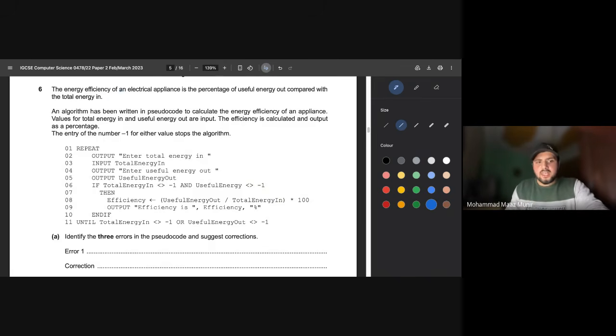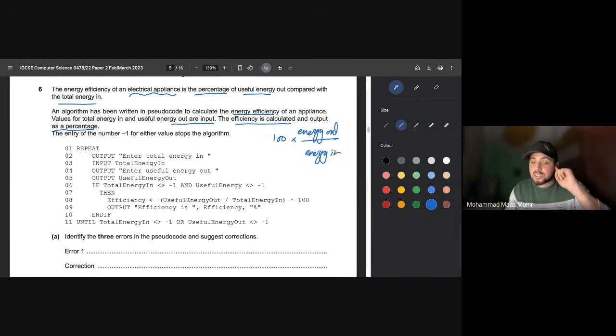It says that the energy efficiency of an electrical appliance is the percentage of useful energy out compared with the total energy in, which tells me energy out over energy in. The algorithm has been written in pseudocode to calculate the energy efficiency of an appliance, and the values for total energy and useful energy are taken as input. You need to calculate the efficiency and output it as a percentage, which means I also need to multiply it with 100. You should be aware of these basic mathematical things: multiplication, division, percentages, ये अच्छे से पता होना चाहिए.